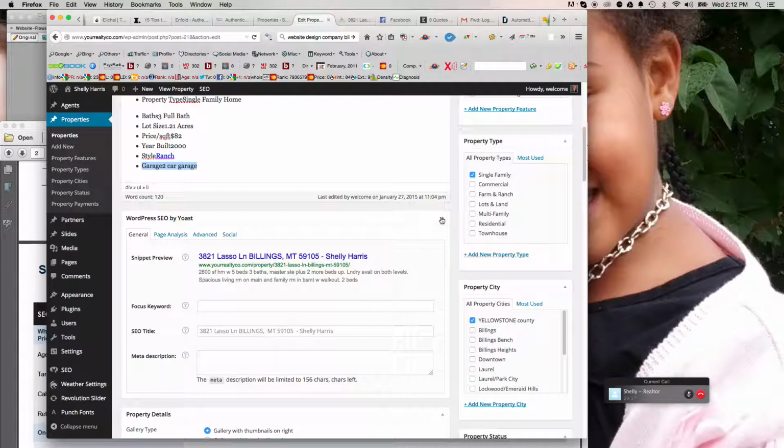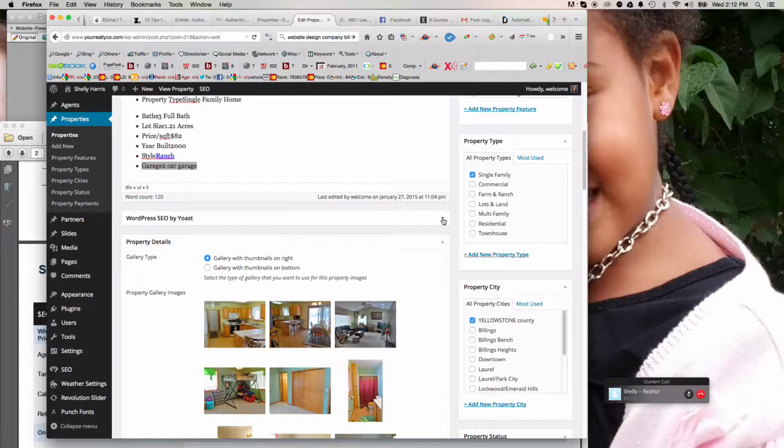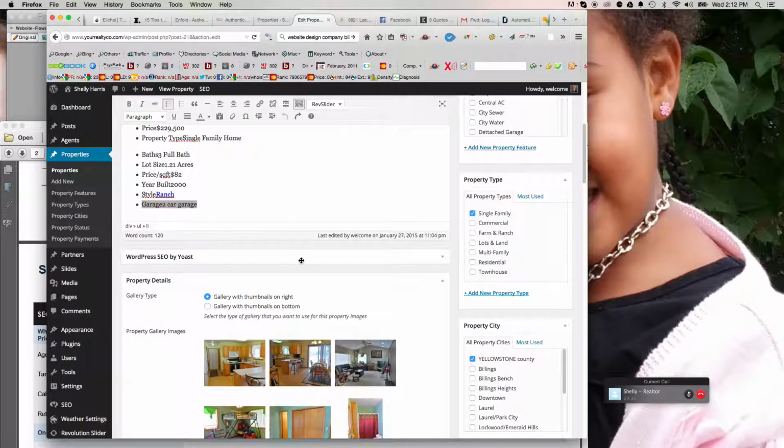So what I'll do here in this section is I'm gonna collapse this, that way it's out of the way, but you can always expand it back. So anything that you don't need to be working on, you can easily collapse.